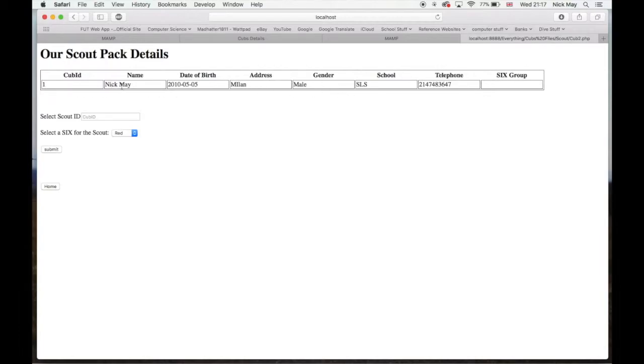I'm the first student, Nick May. There's the date of birth, Milan, male, SLS. Here, if I want to choose a group for me, I choose ID1, which is our primary key. I choose blue and I hit submit, and it should update, and now I'm in blue here. So that's it. That's how it works. That's how you do a query. That's how you get it to come up onto the screen in a table.